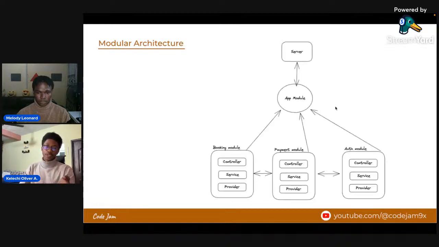So the next thing we'll be looking at, okay, this is a diagram showing you a typical representation of how a Nest.js application is structured. At the top level here, you have the server, right? Down you have the main app module. Inside the app module you import all other modules. Like here, we're having a booking application. We have the main booking module, we have the payment module, and we have the auth module. And in each module, you have those controllers, those services, and providers.